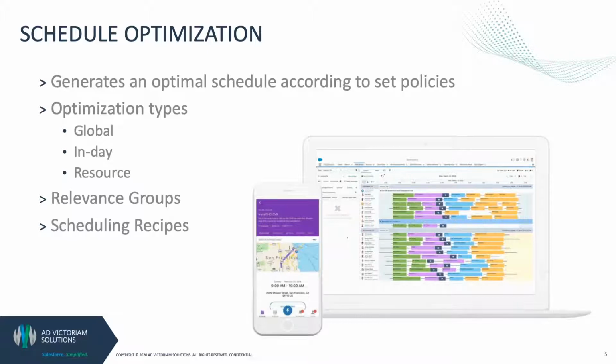There are a couple of other features that involve optimization. The first is relevance groups. A relevance group is a group of service appointments or service territory members that require their own work rules or service objectives. For example, you can use relevance groups to enforce your company policy on breaks and travel time for full-time versus part-time employees. Another feature that utilizes optimization is scheduling recipes.